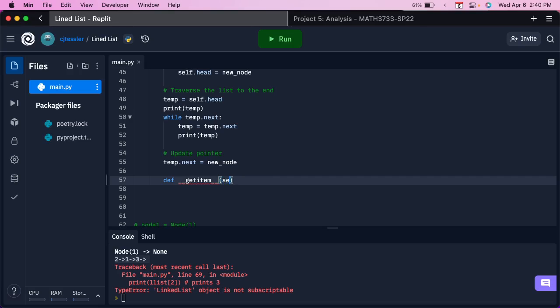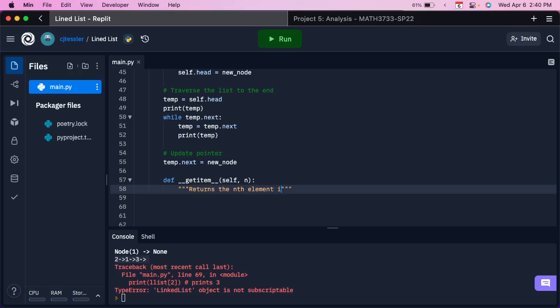So let's go ahead and, it's a method, so pass in self, and let's pass in n. Again, the goal of this one is to return the nth element in the linked list. So how are we going to do this? Well, there's a couple of different ways to do this. You can use a for loop or a while loop.